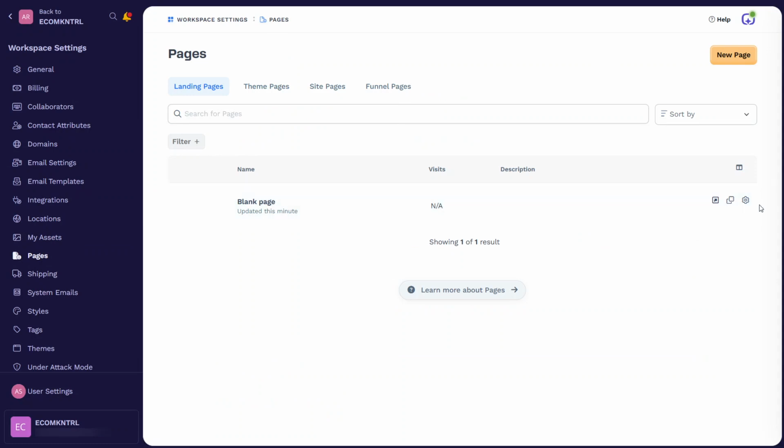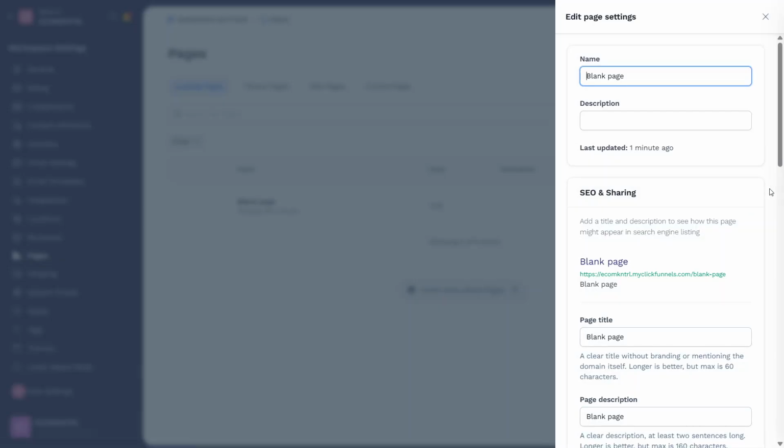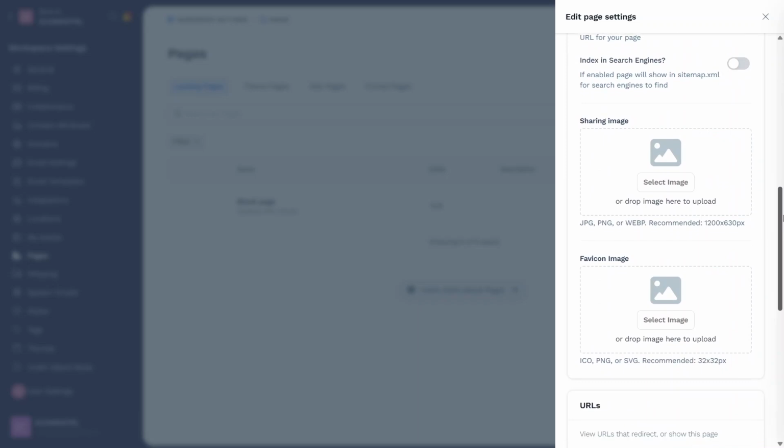On the left side of the row, for the page you want to edit, you'll see a small gear icon. That gear represents the settings for that specific page. Go ahead and click on the gear icon. When you do, a settings drawer will slide open on the right side of your screen. In this drawer, you'll find various options related to your page.